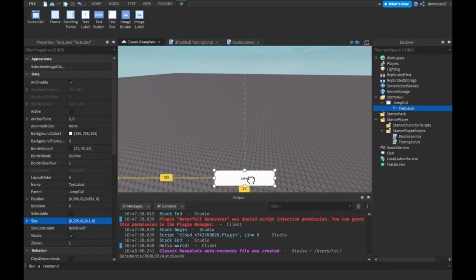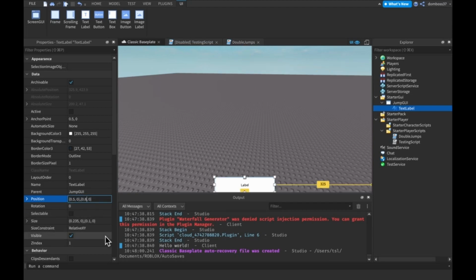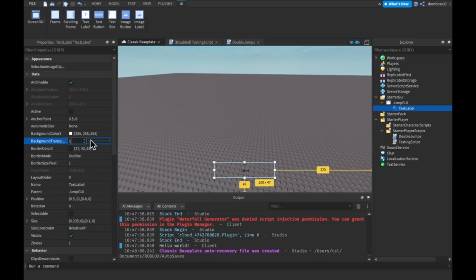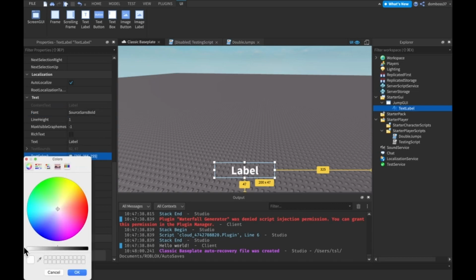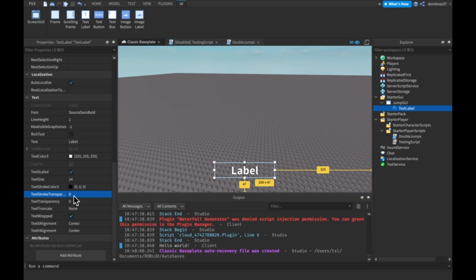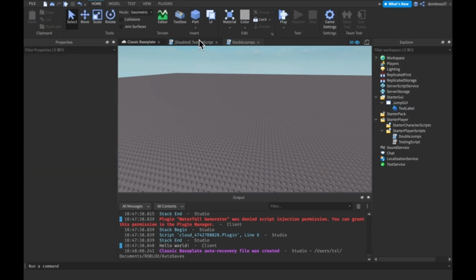Make it like this size, and we'll align its position to 0.5, 0, 0.1, 0, and we'll set the anchor point to 0.5, 0.5, and we'll change the position on the Y to 0.9 or 0.8. Okay, so then we'll change the background transparency to 1, text scaled to true, font SourceSansBold, a text color of white, a text stroke transparency of 0, and we'll say 0 out of 0 jumps. And we will also make this visible to false to start.